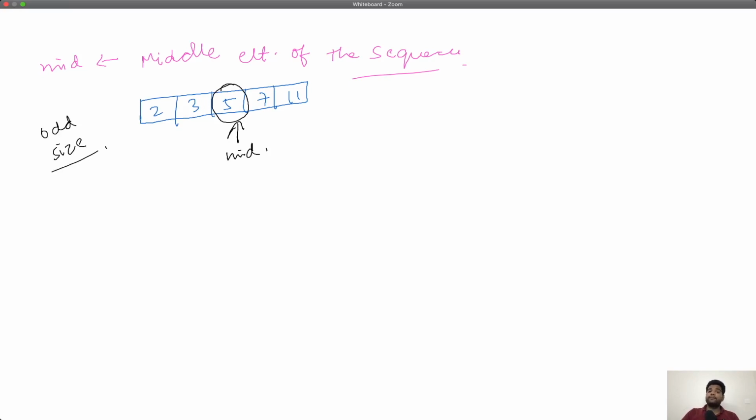But what if the sequence is even sized? So let's say you have 6 elements. Again, 2, 3, 5, 7. I don't know why I'm obsessed with 2 and 3 and 5. So let's say these are maybe primes. Now this is an even sized sequence or an array. I just don't want to use the word array because it's a data structure. We are just talking about any sequence generally, right?